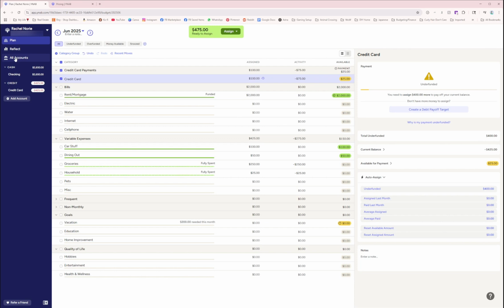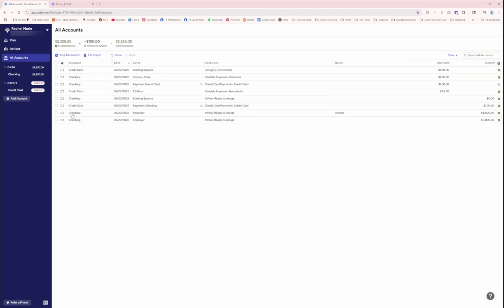Now, if you click on all accounts, it's going to show your checking and your credit card. So employer, you got money. You paid $100 towards your credit card. You spent $25 at TJ Maxx. You added your payment to your credit card. So you actually put money.